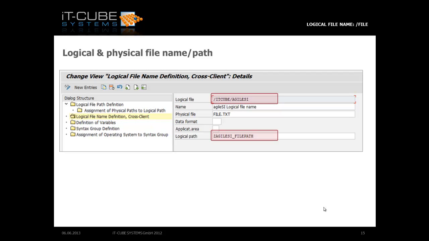In transaction FILE, a logical file name needs to be maintained. The physical directory needs to be provided by system administrators to be accessible by agileSI.